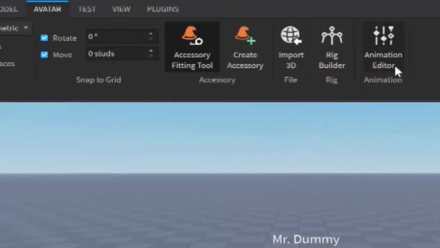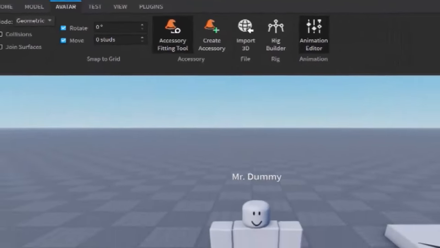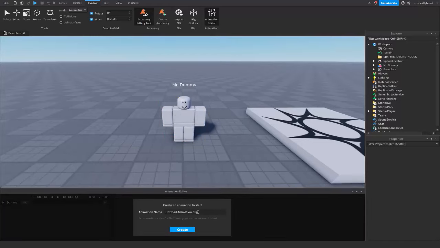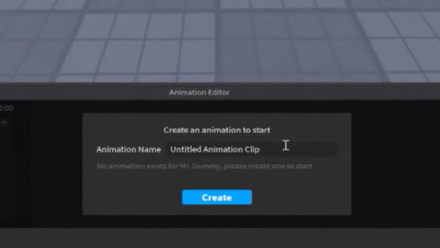Now the animation editor is the tool Roblox uses for us to animate rigs inside of Roblox Studio. And a rig is basically a rigged character or model that you can animate with. In order to make sure that your model or whatever you're animating is properly rigged, you should be able to hover over your rig and a blue outline will appear over it when you're in the animation editor. Now when you click on this rig that you have, as you can see, Roblox will prompt you to name your animation. I'm personally going to name mine R15 Animation Tutorial, just because this is what I'm doing. And then you can click on Create.